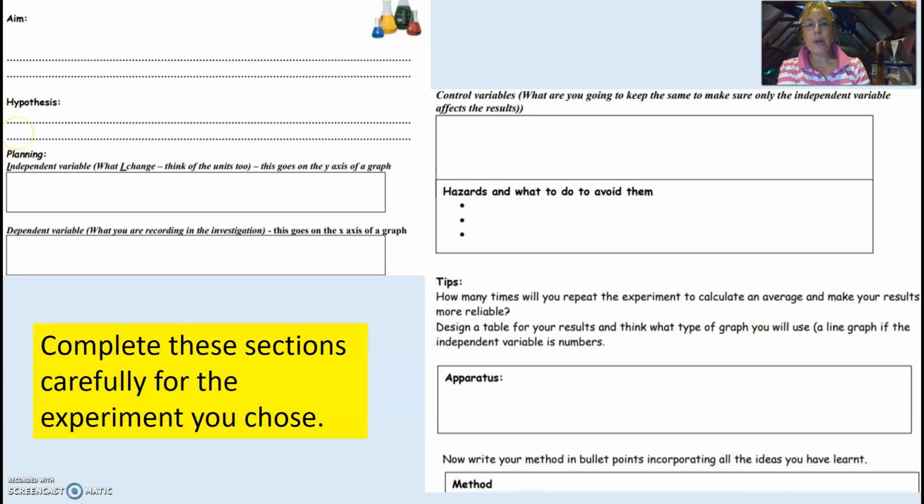In the planning, now I've broken this down to help you. So in your experiment, I want you to work out what is the independent variable and put it in this box here. What is the dependent variable? And list in bullet points, what are the control variables in this experiment? Are there any hazards and how should they be avoided? And then there's some tips here. How many times will you repeat the experiment to calculate an average and make your results more reliable? And design a table for your results and think what type of graph you might use.